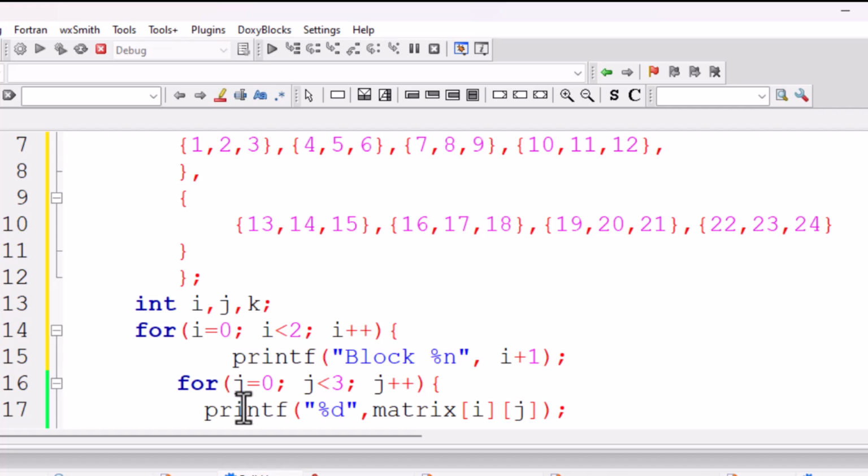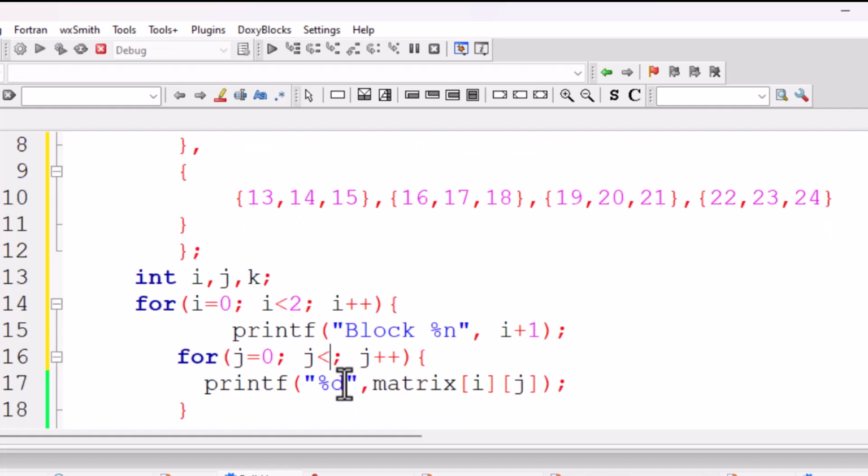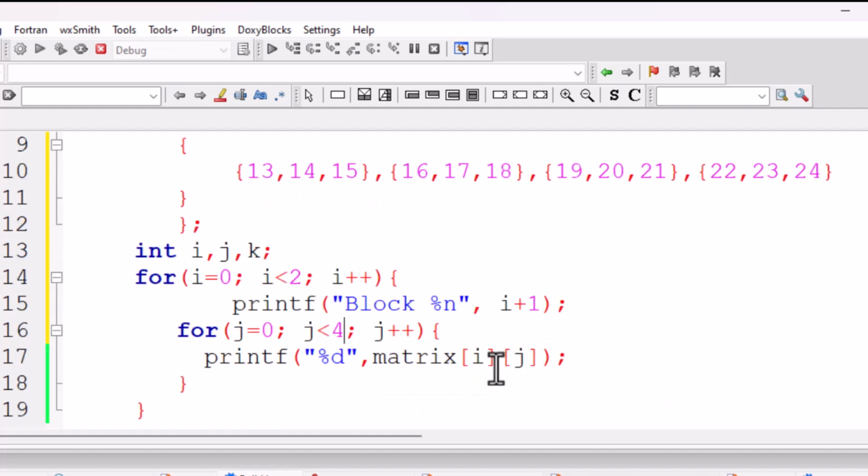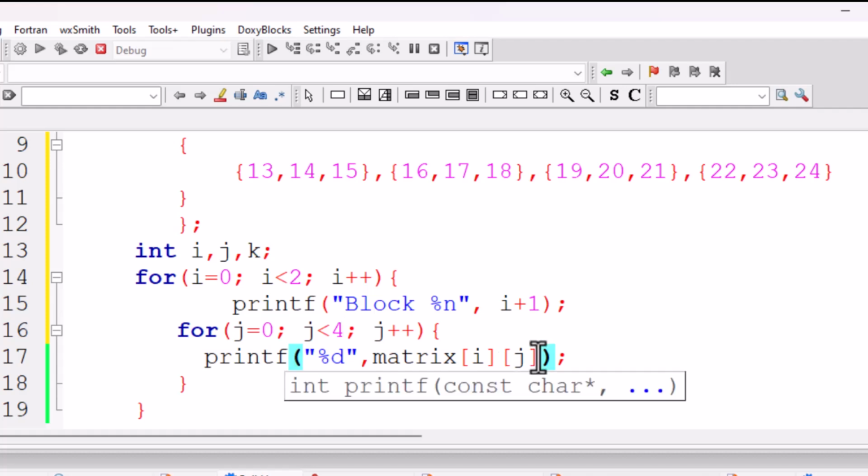Okay, the second for loop will be j, and then now this will be less than 4, the number of columns, and j plus plus. Again I should print something here. Again, next. So again I should print this matrix here. So the matrix, now this will be i, j, and k, i and j, k, like that, and now this will be k.